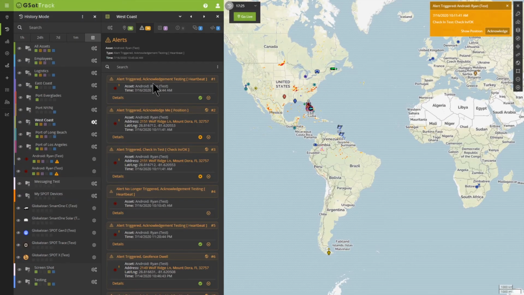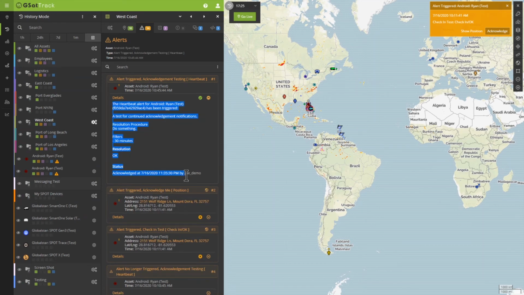When I go to those, and I'm actually looking at the alert itself, I can then see all of the different information that was in here. I can also see that it was acknowledged at what time and by the GSE demo, which is the user of the particular account. So all of that information is here, and all of that information can be seen. This is how that alert information is visually seen within the portal itself.